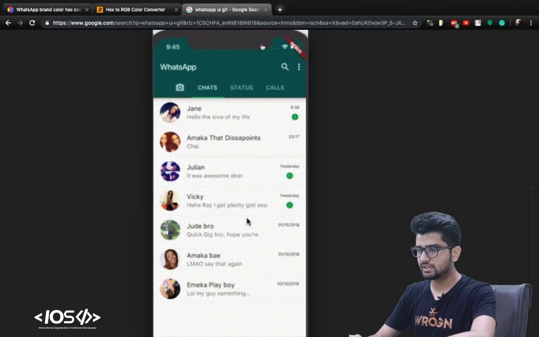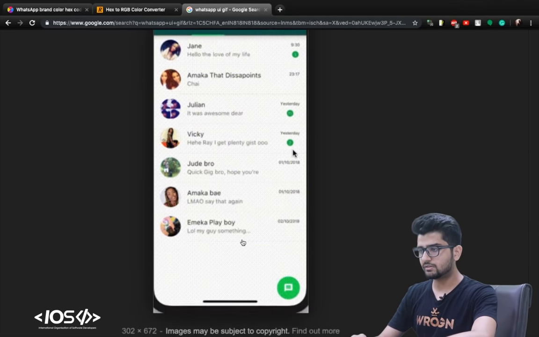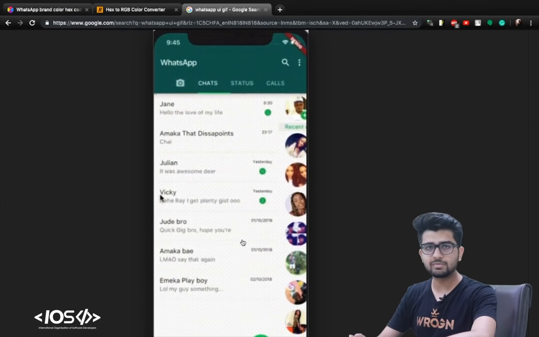And this is the GIF that I've searched on Google. In this you can see we have a title, we have a search icon, we have a more button list, and we have tabs here. 1, 2, 3, 4 tabs we have. The first tab is of the camera, the second is of the chats, the third is of the status, and the fourth is of the calls. And in the chats we have some list styles, you can see. So pretty good idea, you can think of the widgets that we will be using here.